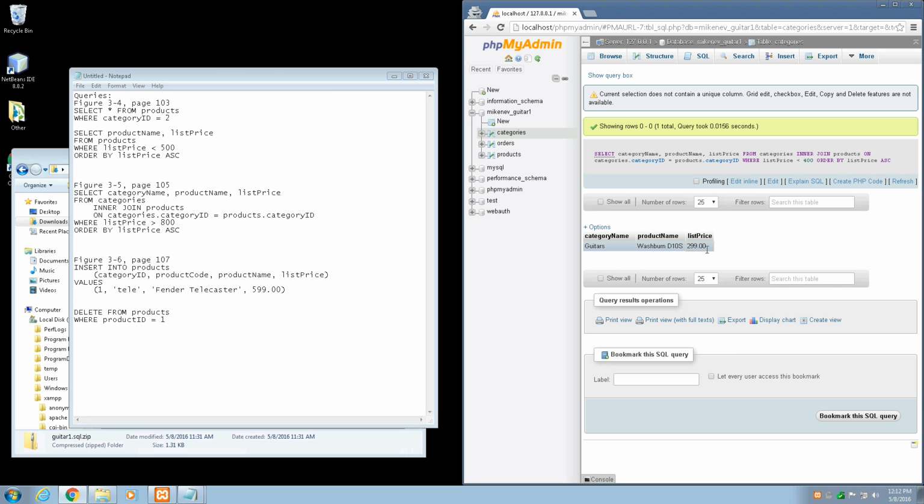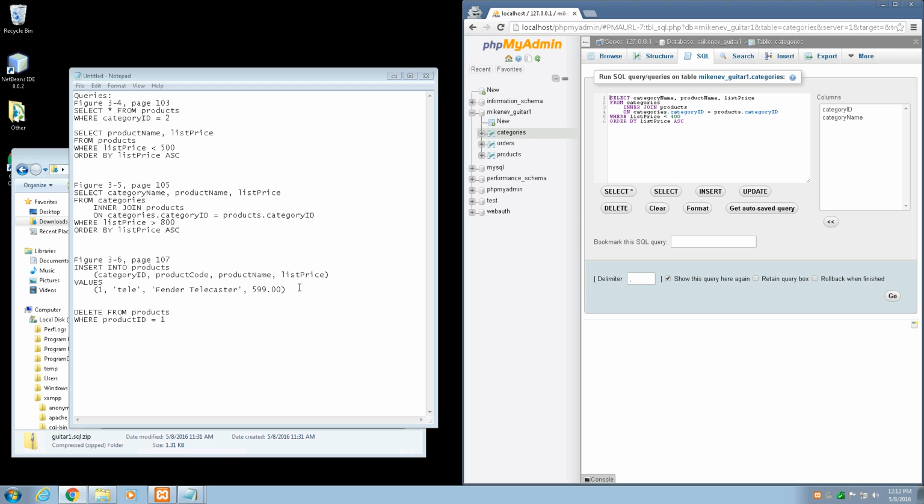Okay, next one is run the first query from figure 3-6. So I'll go back to edit, copy the query from 3-6 on page 107, and this one inserts data into our table. So we're inserting a new item. When you do an insert, you tell it which fields in the table you're inserting into, and then give it the values for those fields.